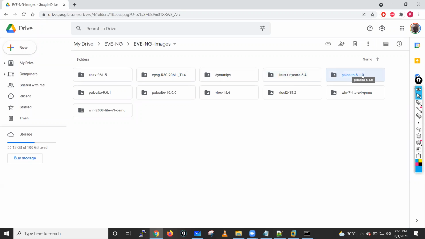Palo Alto 8.1.0 image is also there. Palo Alto 9.0.1 is there. Palo Alto 10 is there. This is router. This is switch. This is Windows 7 and Windows 2008. Windows Server 2000. Download all these images, guys. Okay, so these are the things which you have to download for doing your EVNG setup.